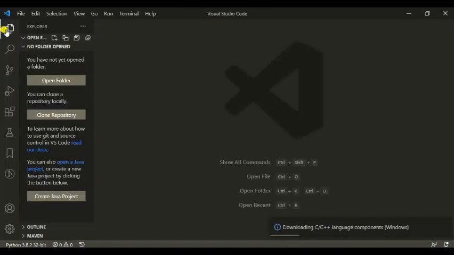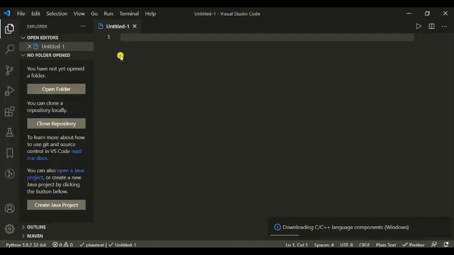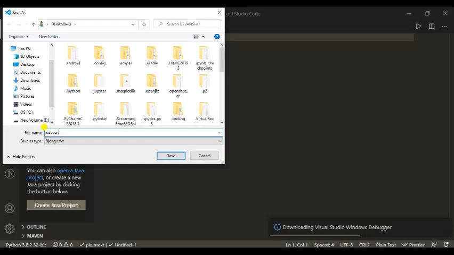Now click on the new file button and click on file and select save as. Choose a preferred directory. Give a name to the file. I am writing subscribe.cpp. Don't forget to add .cpp at the end of the file for a C++ program, otherwise it won't work. And then click on Save.